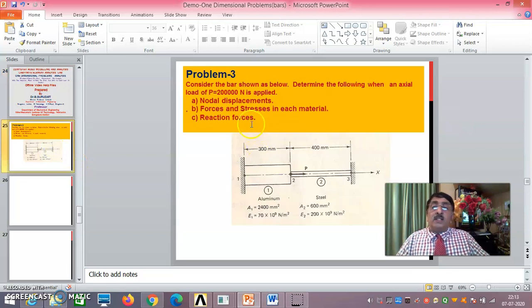In problem 1, this is problem 3. In problem 1, it was only fixed at one end and at the free end there was load. Now in this problem I have made a small change. It is fixed here as well as at the other end. That means it is fixed at both the ends and you have an axial load at the center. This has a different cross section.